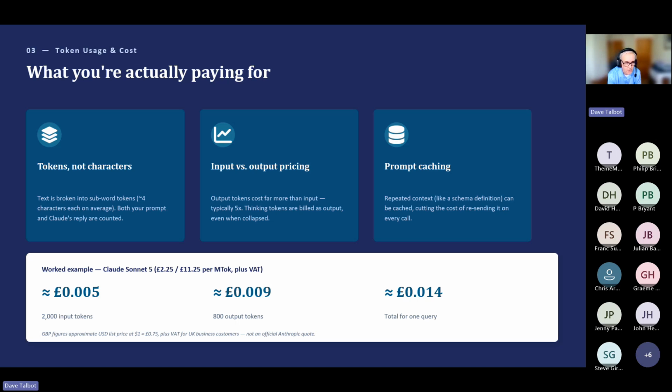So tokens do not equal characters. Tokens are based on the throughput of your context window, and I'll come on to that in a minute. You pay more for the information that's output than the information you put in. So if you ask a question and it costs 100 tokens to input it, the response could cost you 500 tokens to get the response back. It's just the way they do it.